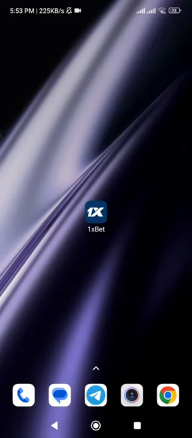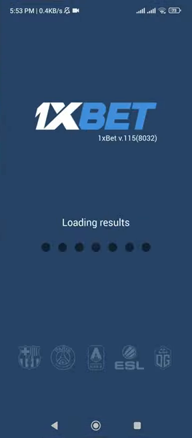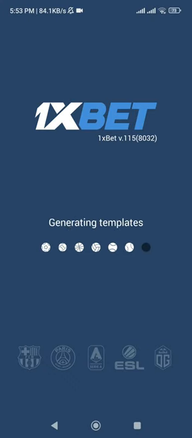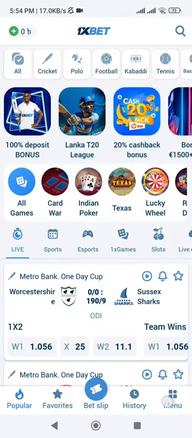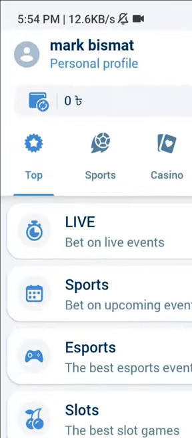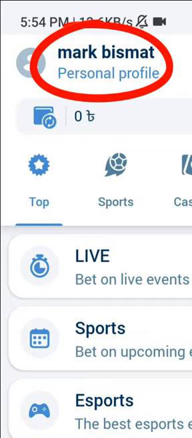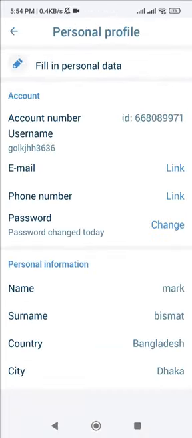To link an email in 1xBet, open the mobile app or the official website. Log into your personal account and go to the menu section. Click on your ID to go to your personal profile. Click on the link button next to the email category to link your mail.